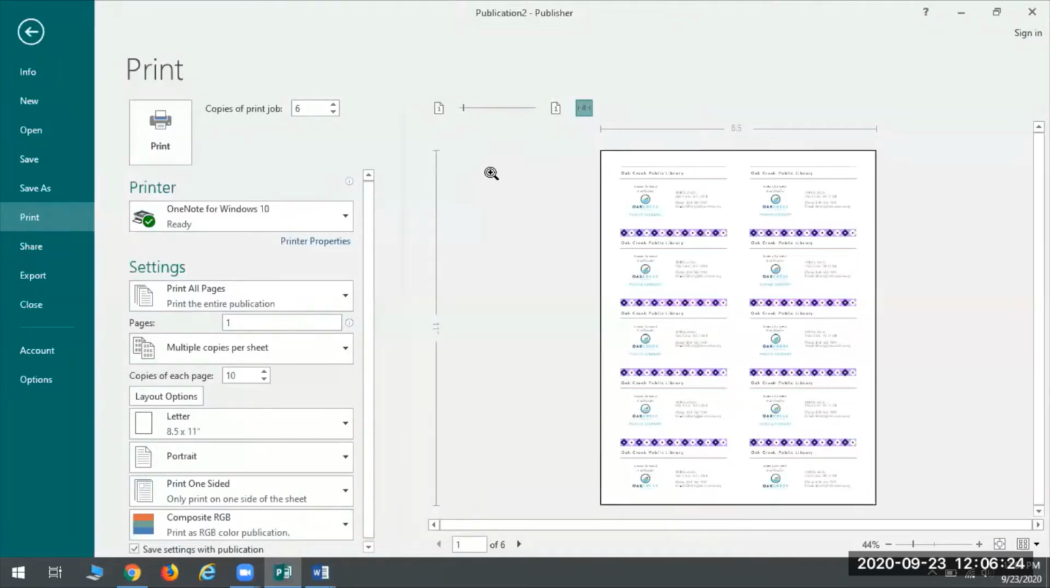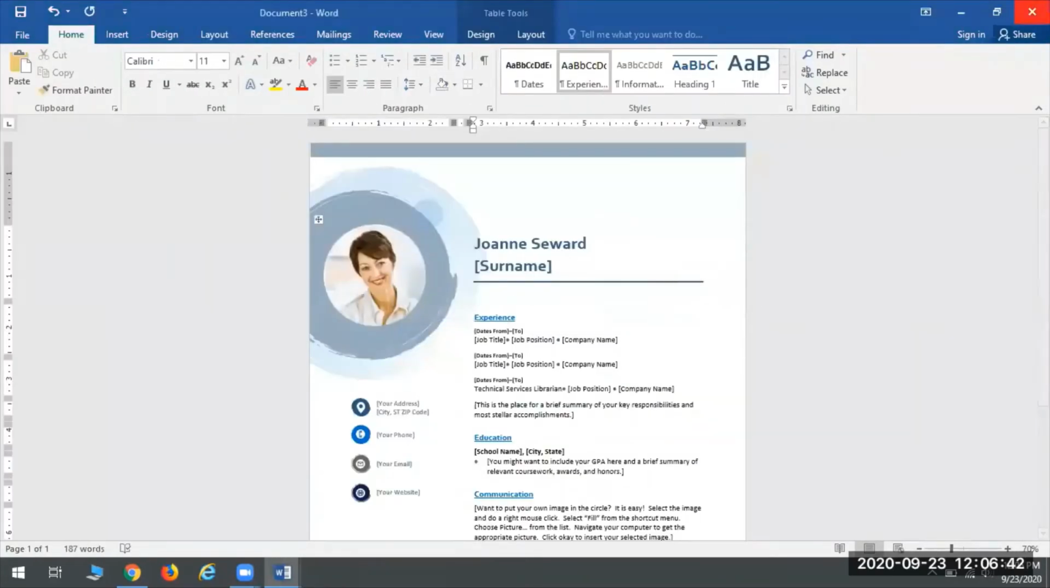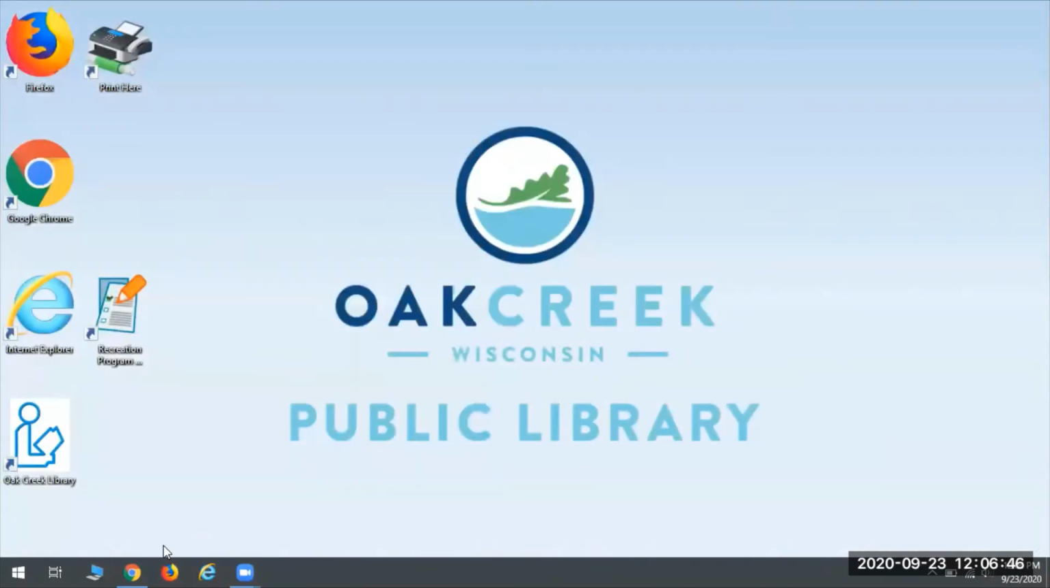Okay. All right, so the very last thing that we're going to talk about is opening a file. So in this case, opening a publication that we already had worked on previously. So I'm going to close out of this. In this case, I don't feel like saving it, so I'm going to choose don't save, but normally you probably would want to save. I'm going to close out of the Word documents that I have open. All right, so back to where we started.